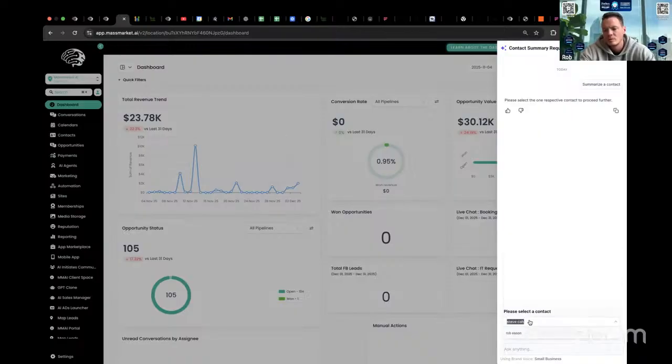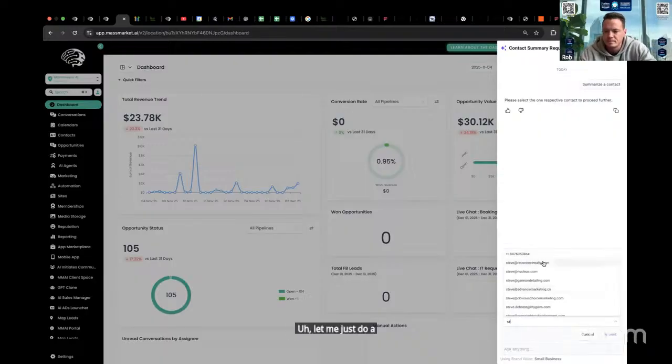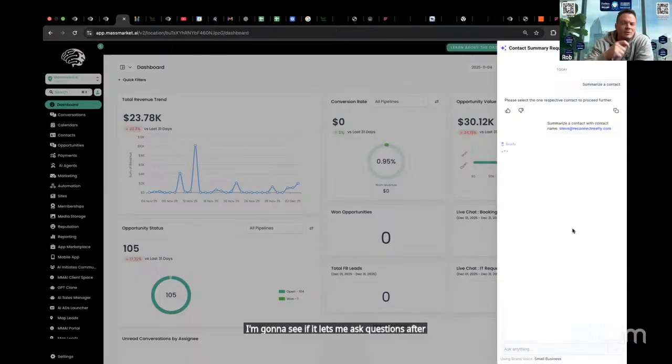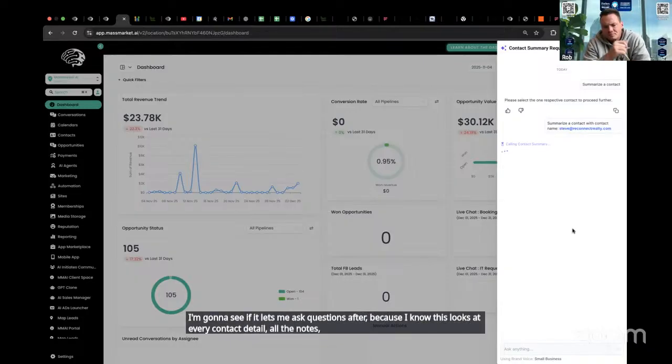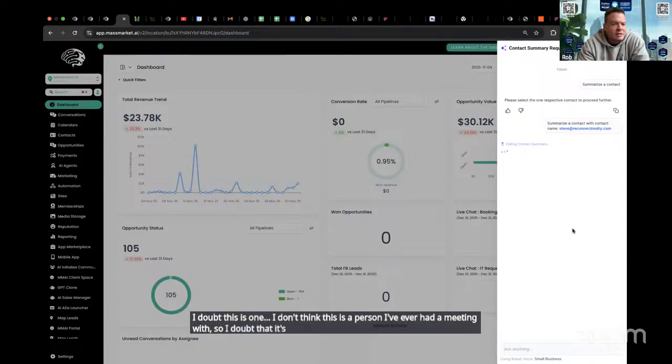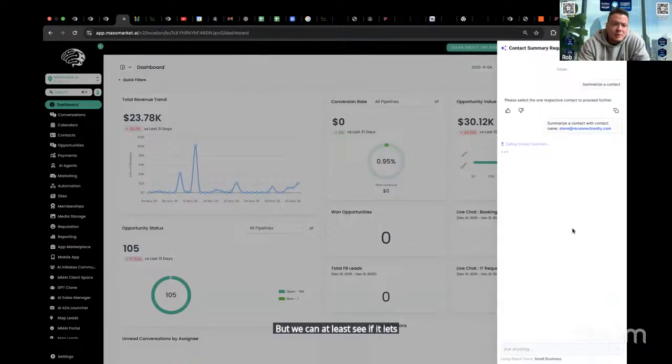Let's do a random one then. I'm going to see if it lets me ask questions after, because I know this looks at every contact detail and all the notes. I doubt this is one I've ever had a meeting with, so it's probably not going to have the AI journey notes, but we can at least see if it lets me ask questions back.